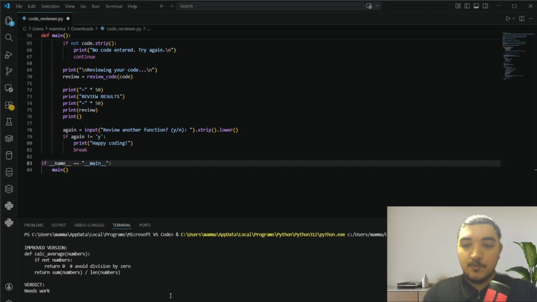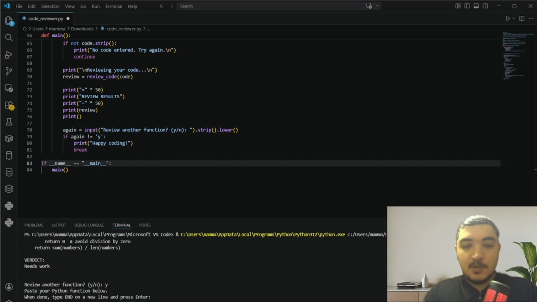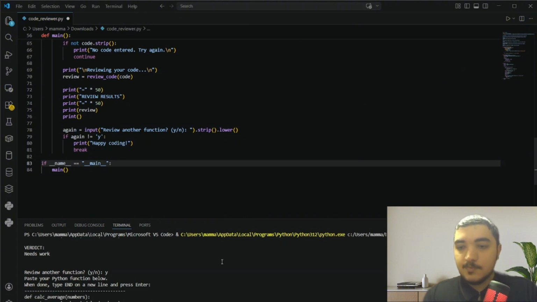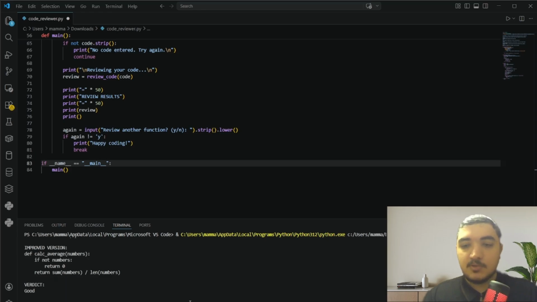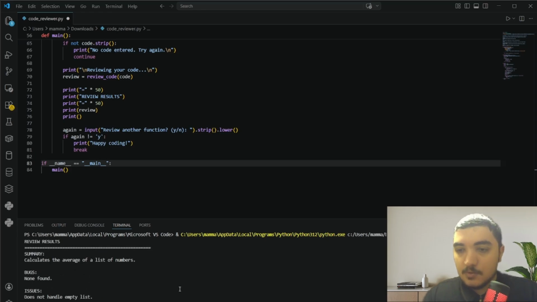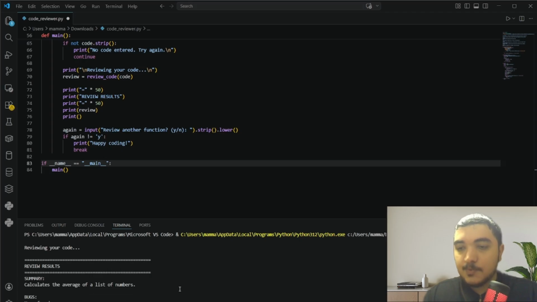So now review another function. Let's say yes. Now let me grab a better function and see how it works. So if we say this, define calc average, right? This will also be similar in terms of the function it does, but it's just better handled code. So let's see here, review.